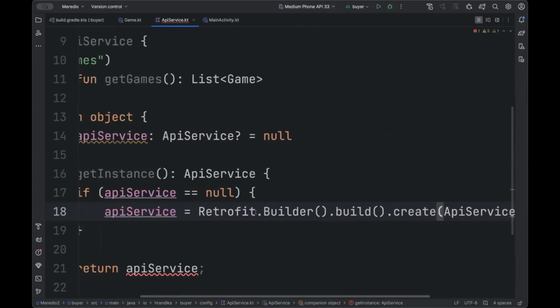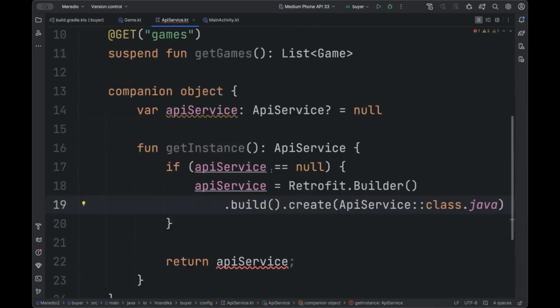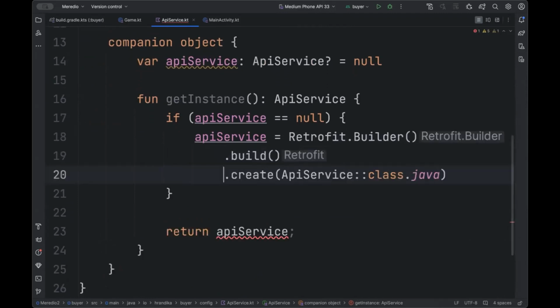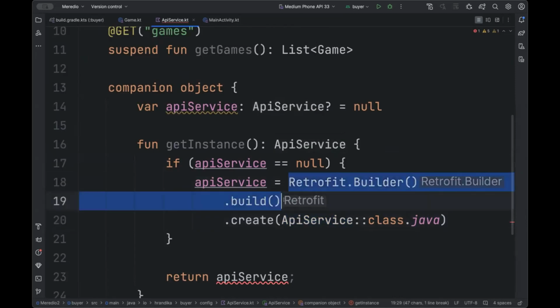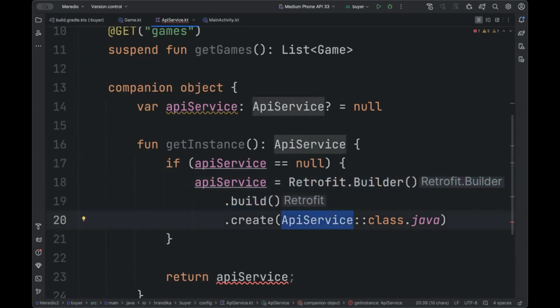So in here, let me show what it is doing. I'm going to create a retrofit builder, and I'm going to use the build method. I'm going to create an instance of API service, which is going to be this. I'll be creating an API service based on the retrofit builder, and I will have this instance to make it happen.